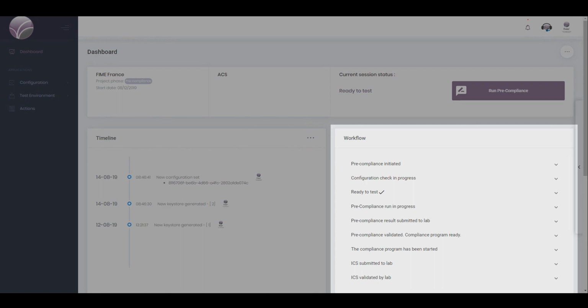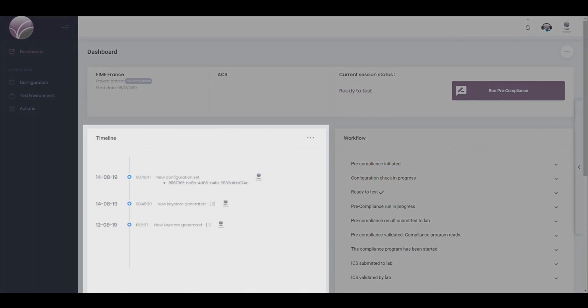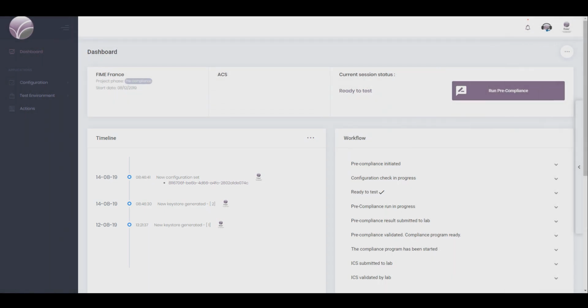The workflow lets you know about all the steps leading from the first access to the test platform to the end of the certification process. More particularly, the current step for the project will be clearly highlighted. The timeline lists all the events which occurred during the lifetime of the project. In opposition to the workflow, even the smallest actions will be tracked.